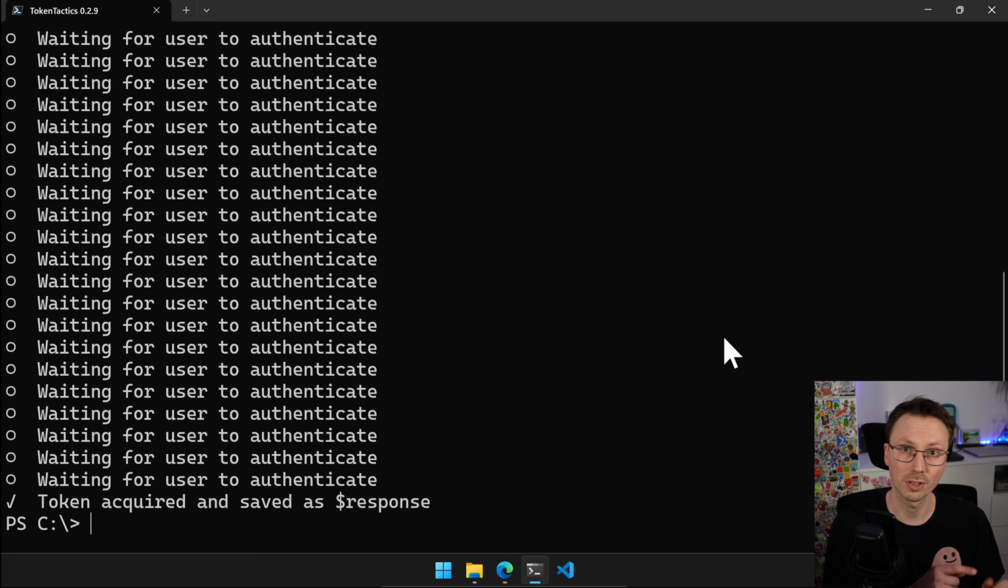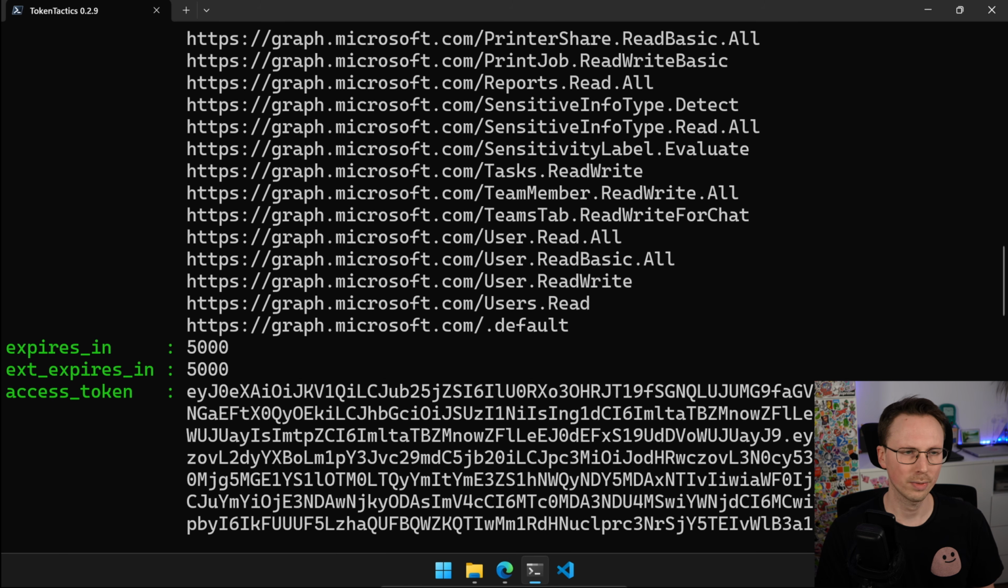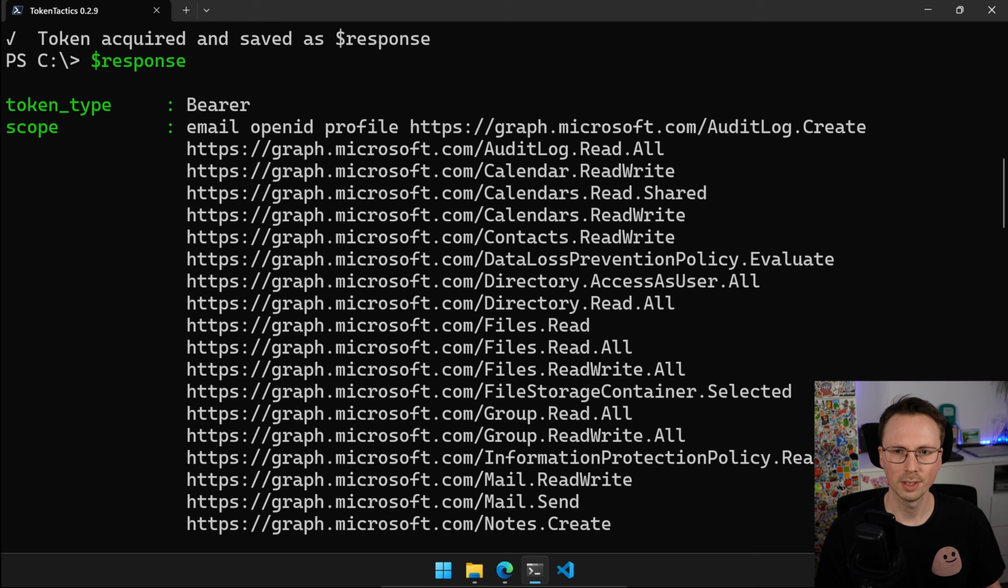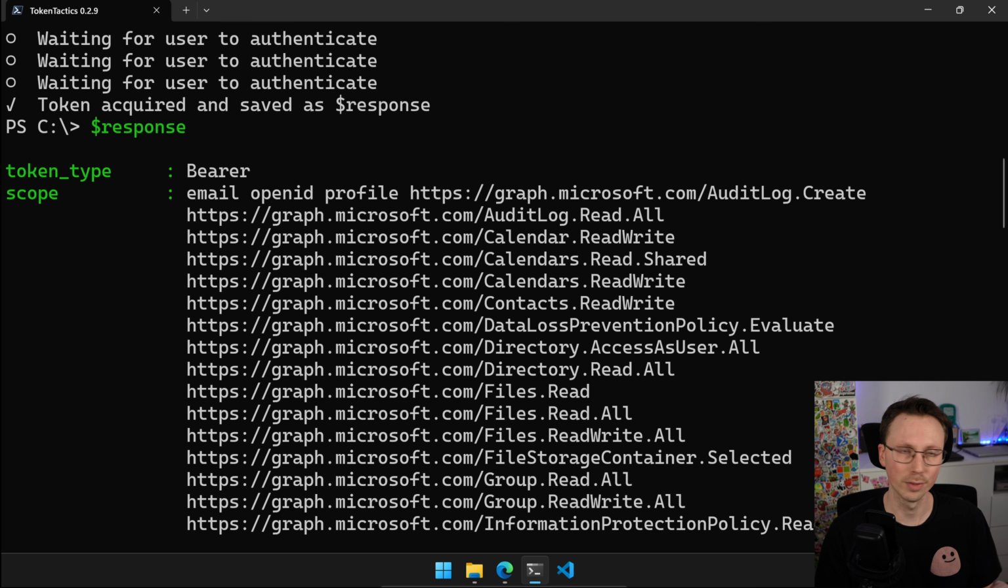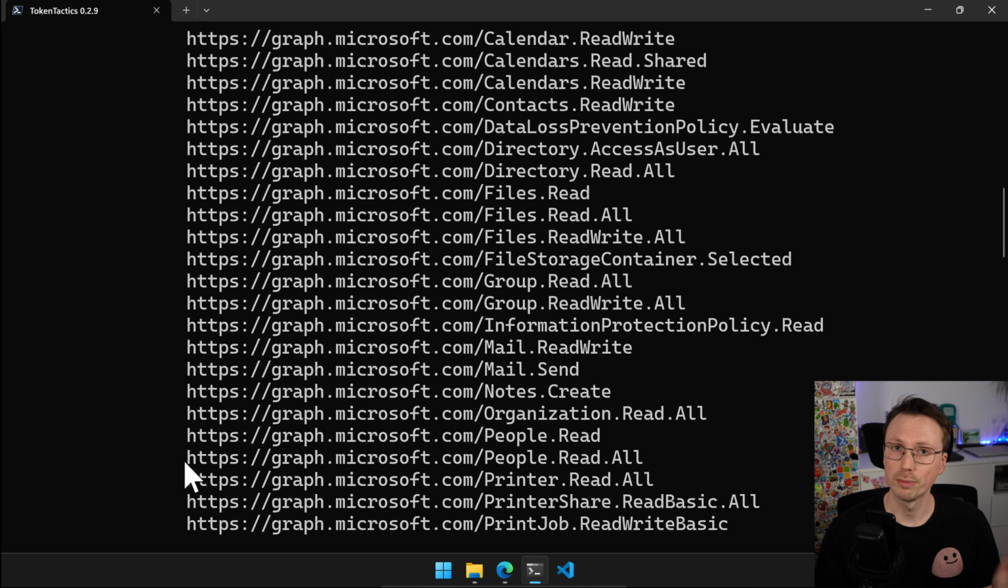So back to the system of the attacker. It tells me now the token is acquired and saved in some PowerShell variable. All this token stuff that I got here is basically the login session of the user. I could do all kinds of stuff now, access their files, maybe even change them. And some of the permissions would even allow me to gather more information about the organization. So that's just a quick overview. Let's move on to defending.